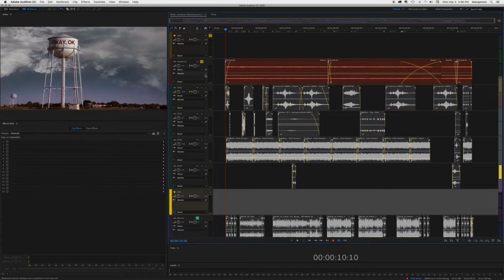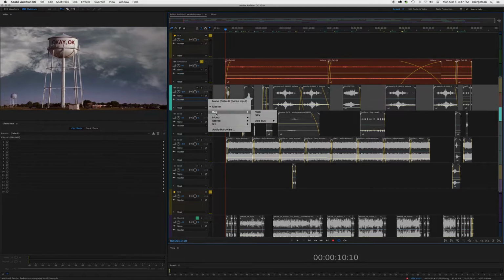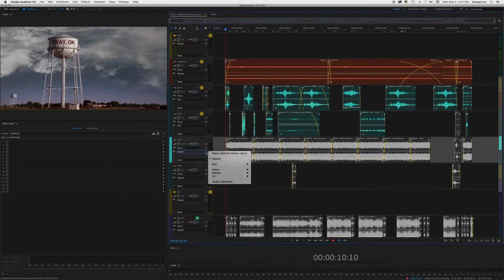all the tracks. So we want to connect, well, I'm going to leave this one alone. I'm going to send that one still to the master. But this SFX track, I want to send it to the SFX bus as I do this one. And the other two.